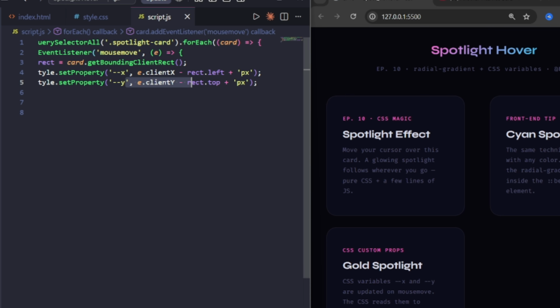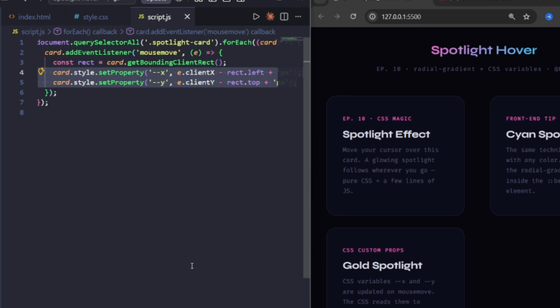Spotlight hover: CSS does the rendering, JS does the math, CSS variables are the bridge.